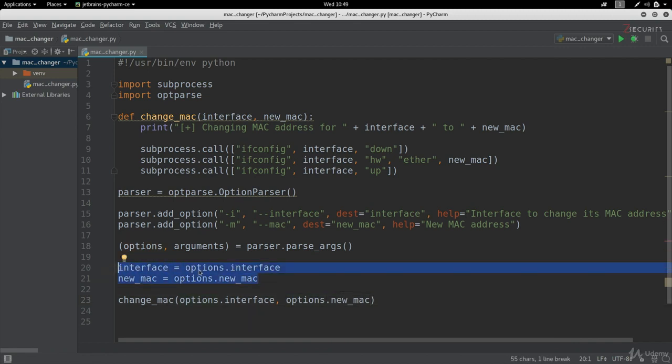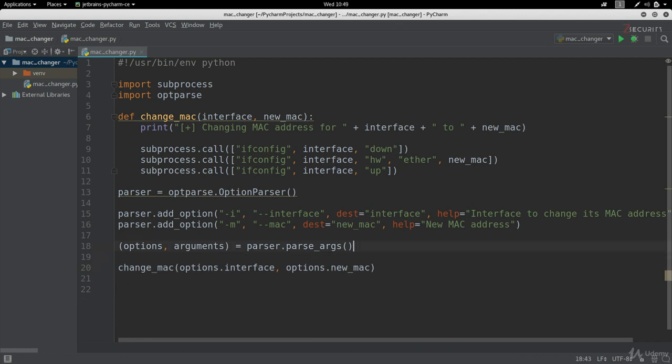They just store the value of options.interface in interface and options.newMac in newMac. But now I'm using it directly. I'm using options.interface and options.newMac in the changeMac function. So now when Python reaches this line, it's going to read, okay, this is a call for changeMac. I'm going to use the interface as the first input here and use newMac as the second input in here. Call this function, execute all of this code, which will change the MAC address for me.